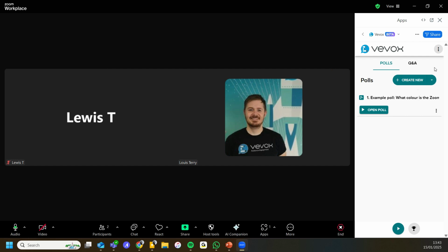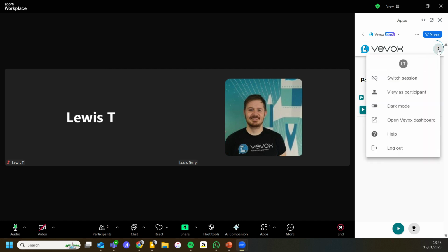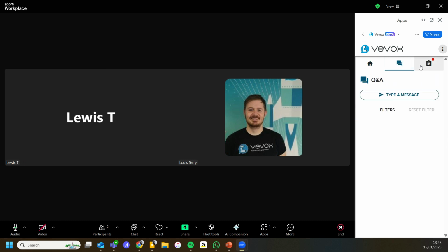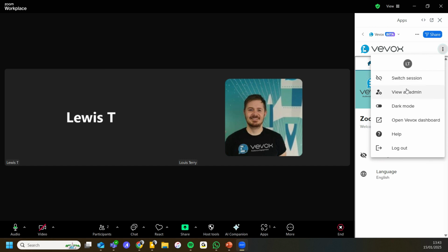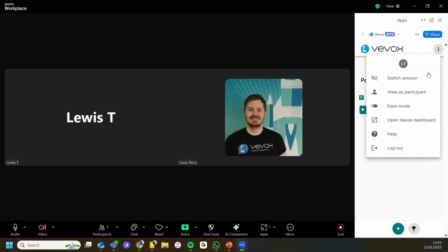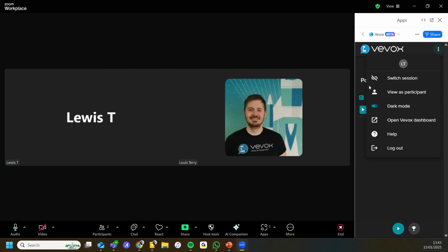Now, if I want to see what my participant sees, I can click on the three-dot icon here and then hit View as a Participant. Now I'm logged in as a participant, and I can see that I can send in a message, and I've got a survey already open. And I can easily switch back again as an admin. It's also nice that we can switch it into dark mode here as well, so then it more follows the theme of our Zoom meeting.